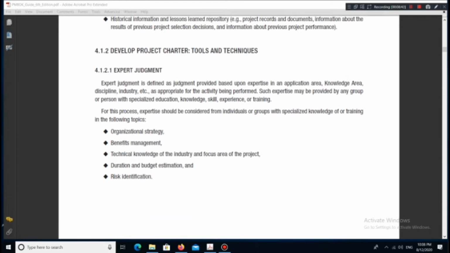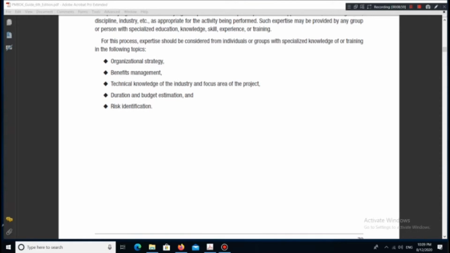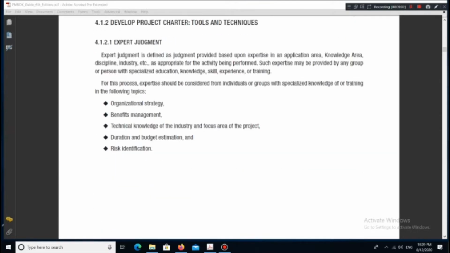Such expertise may be provided by any group or person with specialized education, knowledge, skill, experience, or training. For this process, expertise should be considered from individuals or groups with specialized knowledge of or training in the following topics: organizational strategy, benefits management, technical knowledge of the industry and focus area of the project, duration and budget estimation, and risk identification.